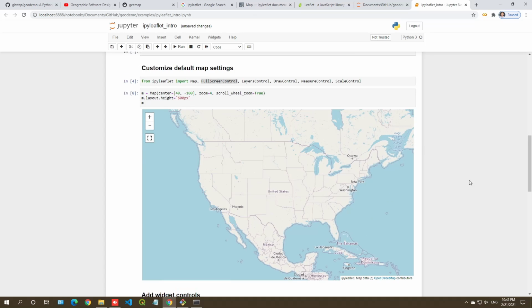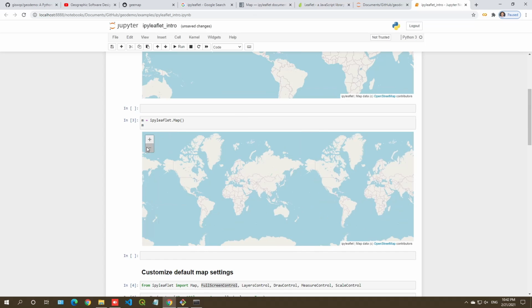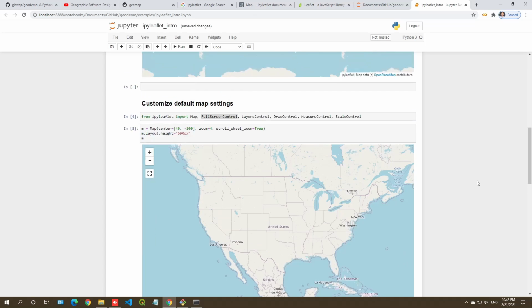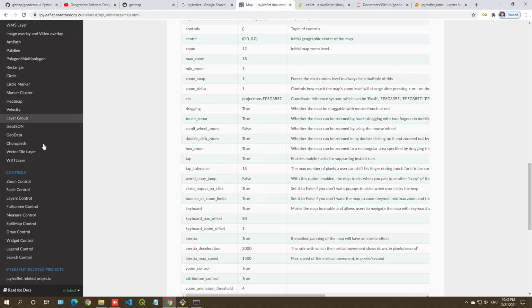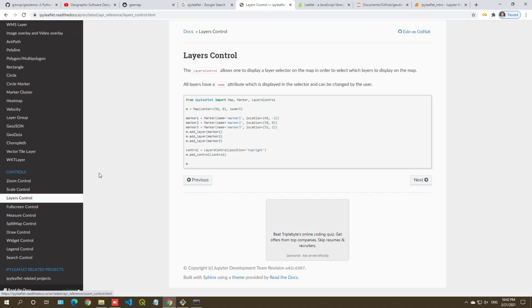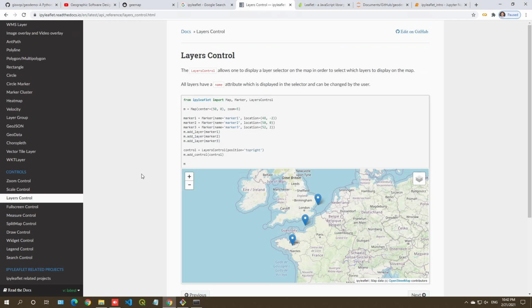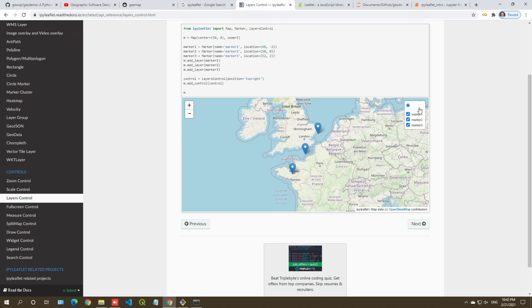Compared to the default map, you only have the zoom in and zoom out. You don't have full screen control. Next one, layers control. The layers control is pretty much a must-have on your map, because most likely you're going to add a bunch of layers onto the map, and it would be nice to be able to turn the layers on and off, just like this one here, right?